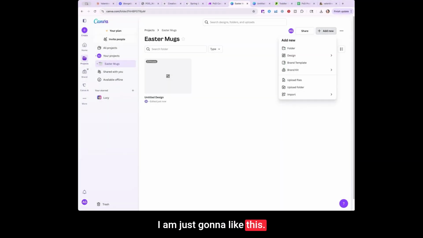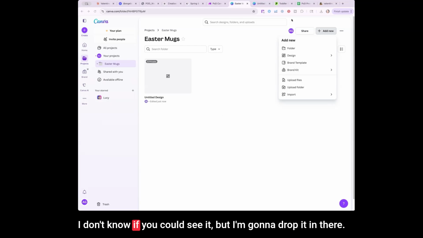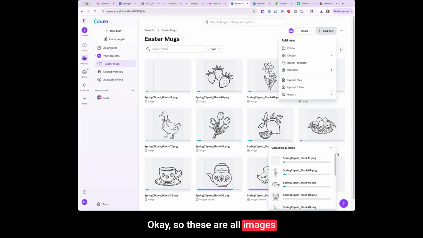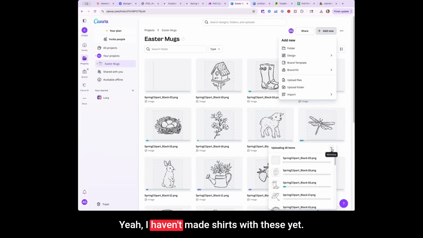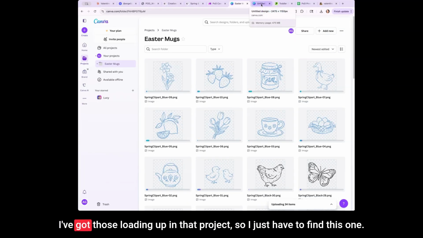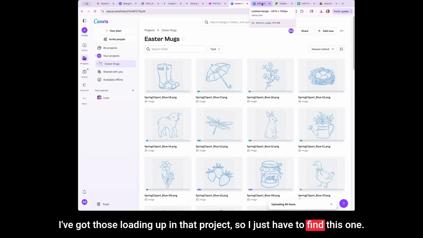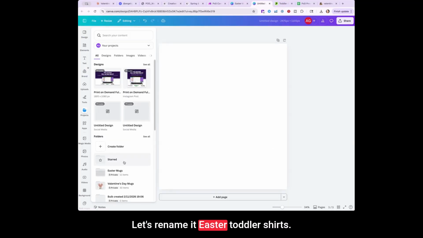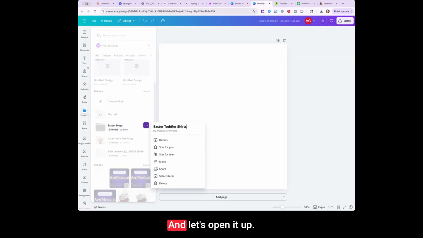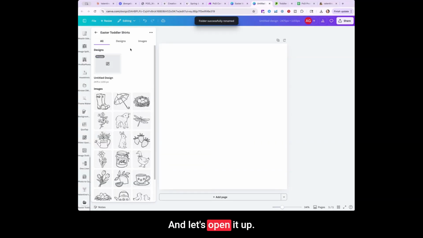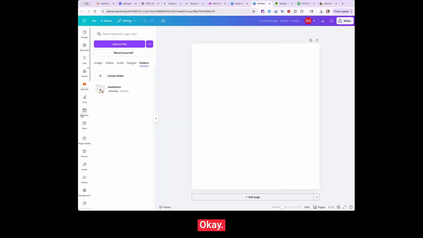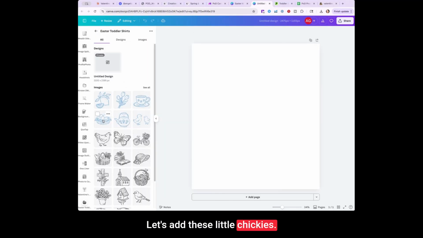Okay, and then we just hit resize this design. I have it open on my desktop. I don't know if you could see it, but I'm going to drop it in there. Okay, so these are all images. I'm curious to see, yeah, I haven't made shirts with these yet. Okay, so now let's go back over here. I've got those loading up in that project, so I just have to find this one. Let's rename it Easter Toddler Shirts. Okay, and let's open it up. Where did it go? Projects. It's cute. Let's add these little chickadees.